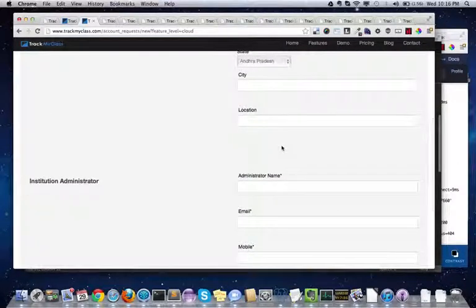So once you go through this registration, you will get a confirmation email. Once you confirm, you are ready to use our system. There is no hardware or software that needs to be installed at any of your locations. All you need is internet access. If you have internet access, you can start using our system right away.